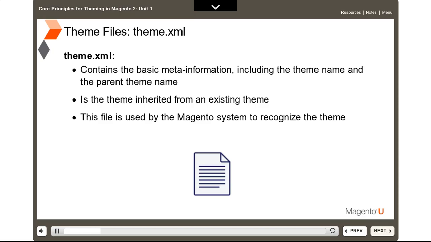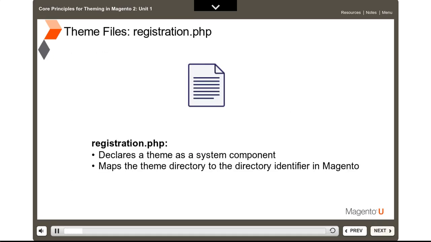The theme XML file is the file used by Magento to recognize the theme. It contains the basic information about a theme, including the theme name and the parent theme name. We'll take a closer look at its contents later when we discuss theme creation. The registration PHP file is the file used by Magento to declare the theme as a system component. We'll take a closer look at its contents later when we discuss theme creation.